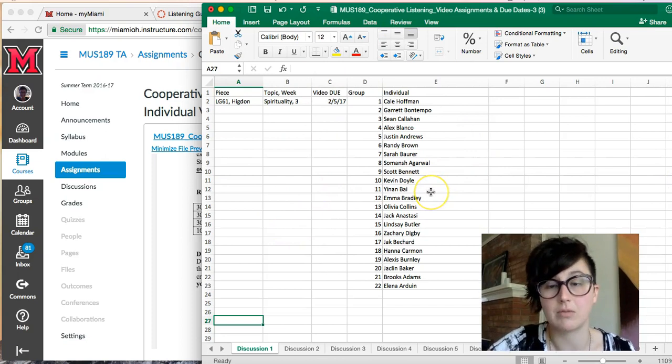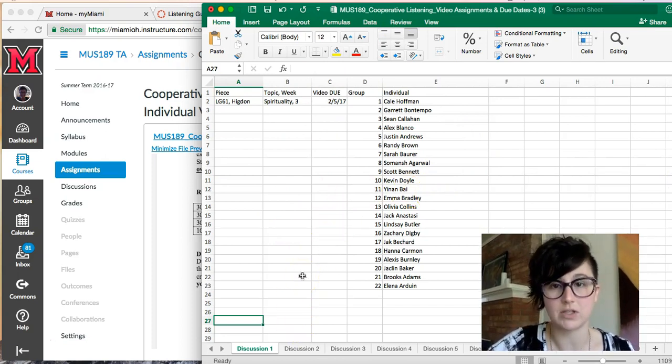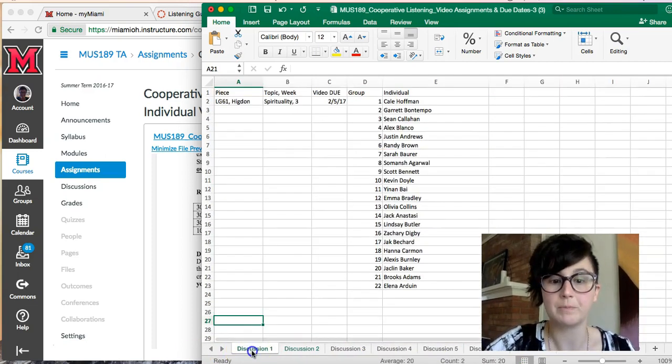Now, these are students from my spring semester. You'll need to download the Excel spreadsheet. You can't just access it in Canvas because the discussion tabs don't show up. So you'll see discussion tabs 1 through 7 for us. And if you click on a different one, there's a new list of people.